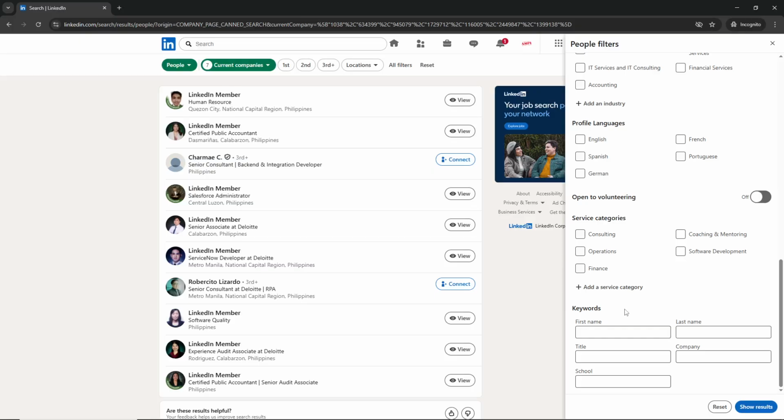Within the Keywords section, you'll notice a title field. This is where you'll specify what kind of professional you're looking for. Click into that field and type the reference or job title you want to find. For example, if you're looking for someone in talent acquisition, simply type talent into the field.